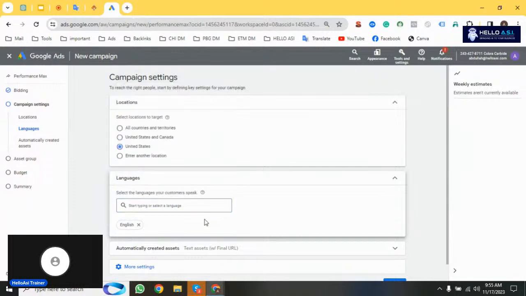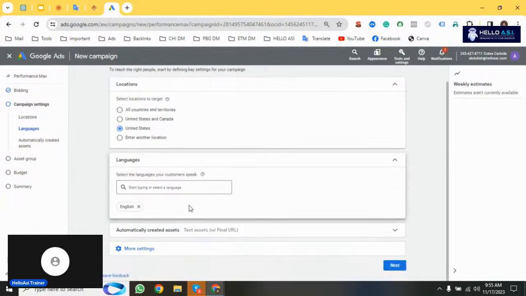I always suggest for the United States and UK, select the English language, because whenever you target multiple languages, it will be confusing for Google. So I suggest using the English language for your locations. For different areas, you can use a different language for different locations or geographies.